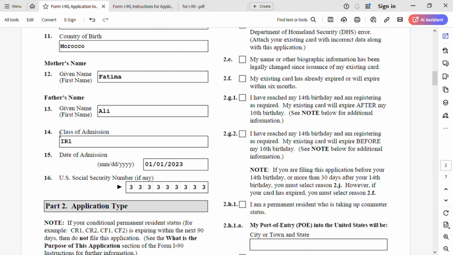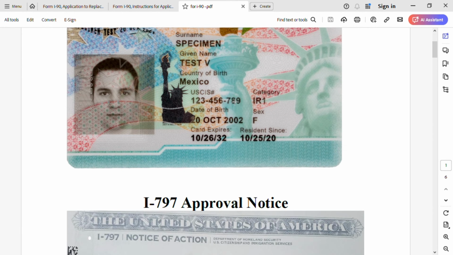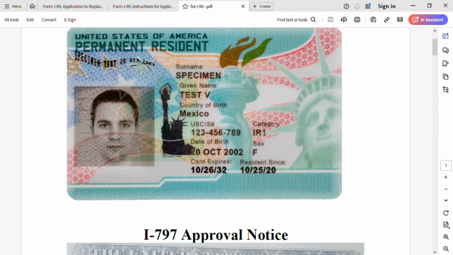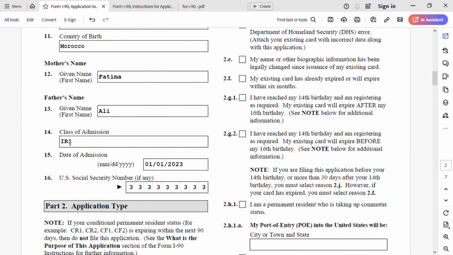Class of admission. You have to check your visa. I'm going to show you an example right here, just for learning purposes. If you can see right here, the category is IR1. This one right here is IR1. So the class of admission is IR1.